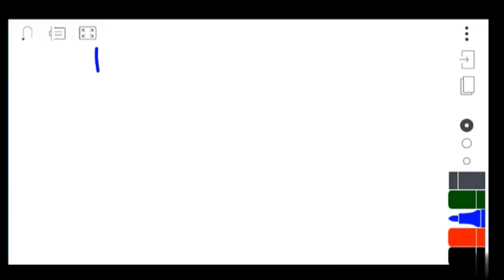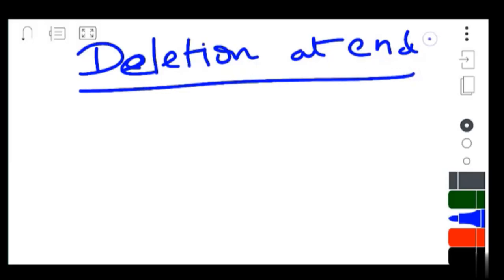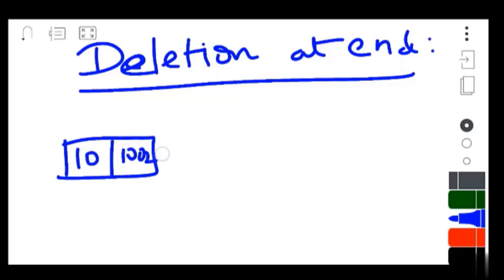Okay guys, let's talk about deletion at end. Okay, and this is something important and very easy too. It's very easy guys. Okay, trust me. And yeah, I will take the same example, 10,000 to.